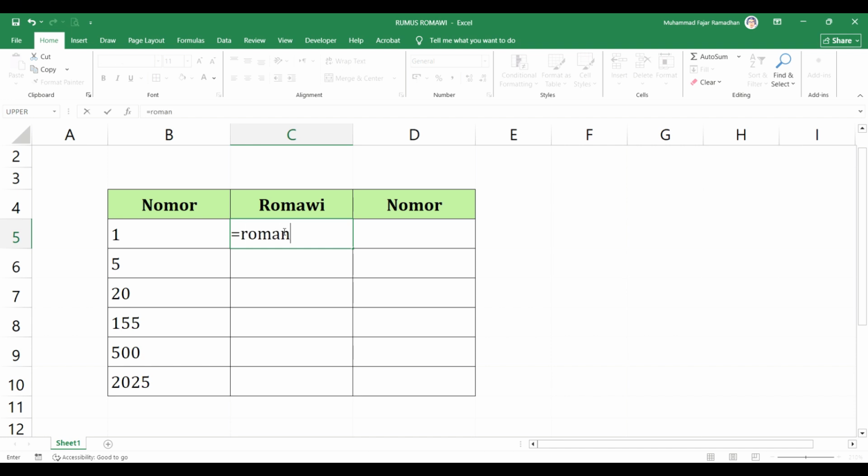The formula is equals ROMAN, open parenthesis. You select the number you want to convert, then a comma. After that, there will be several options. We'll just pick number 4, which is the simplest Roman numeral form. This is the one most people know. Then close parenthesis and hit enter.